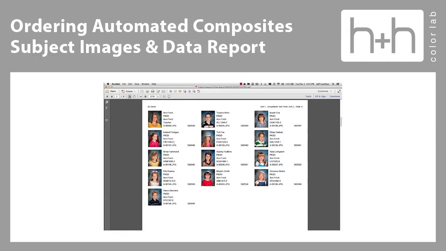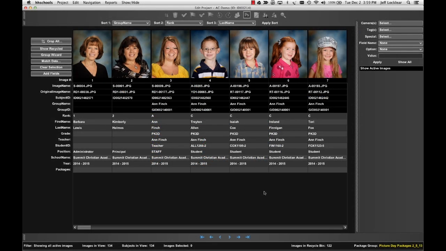Okay, so there's one other thing I want to do before we actually place the order for the composites. We do have a way that you can print out a report that allows you to see the subject images and the data broken down into groups and into the ranking, so you can use that as a simple way to do a proof. It's not the same thing as a composite, but you can at least proof each classroom out with the subject images and the names and see if the spelling is correct, and let the school or the teachers sign off on it.